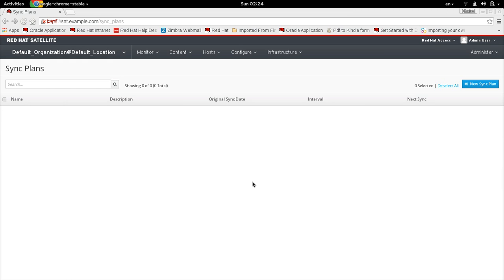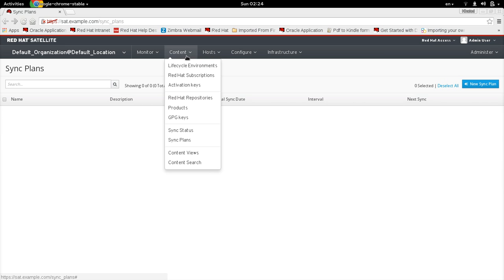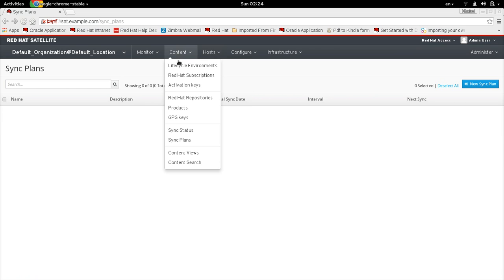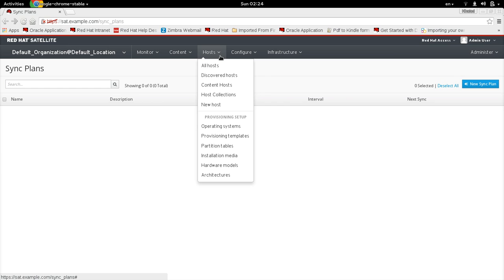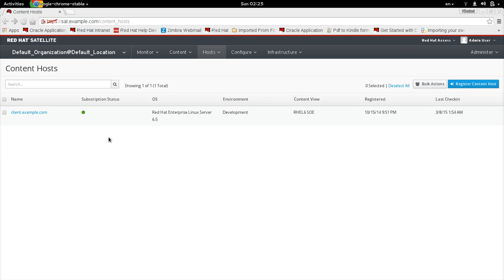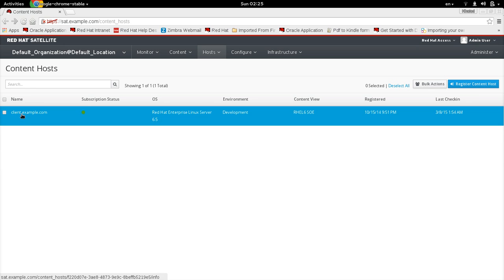Okay, so let's talk now about managing hosts. So as I said, I already have a client which is registered to my satellite server. So if I go to content hosts, this is my client. It's called client.example.com. It's running RHEL 6.5. It's part of my dev environment.